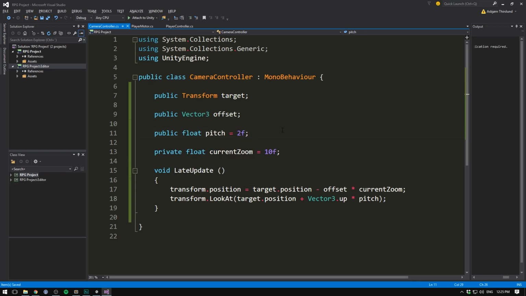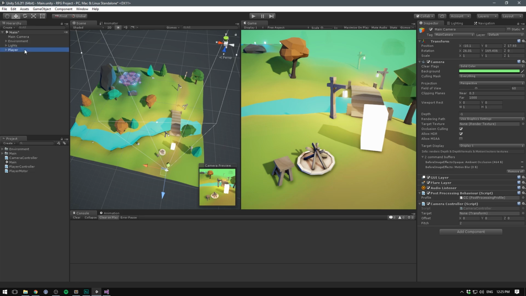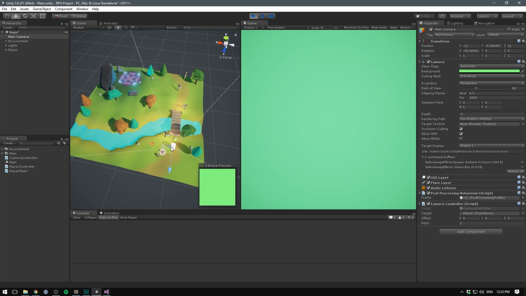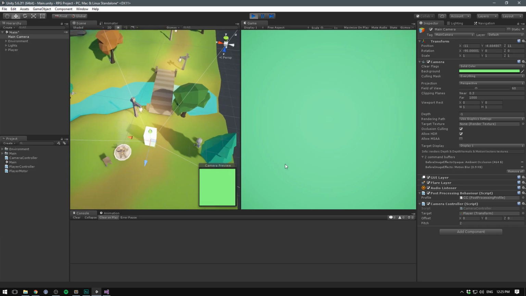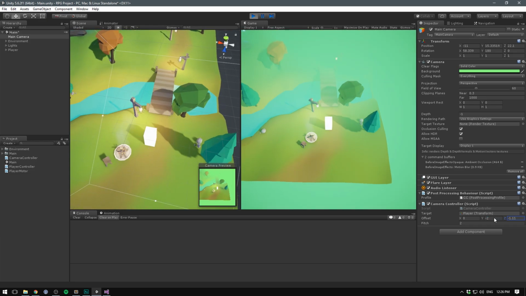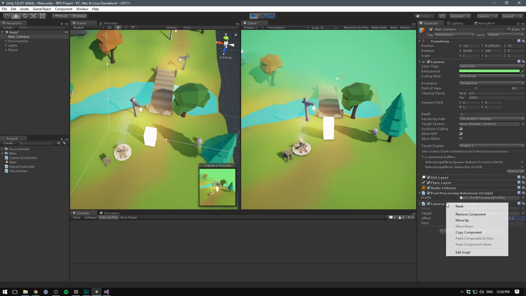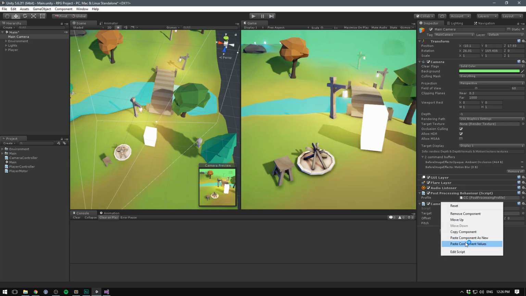Now if we save this, head into Unity, drag our player into the target slot and hit play, we can see that our camera snaps inside of our player. Let's then try and configure the offset. And I think I'm fairly happy with this, so I'm just going to copy our component, stop playing, right click and hit paste component values.